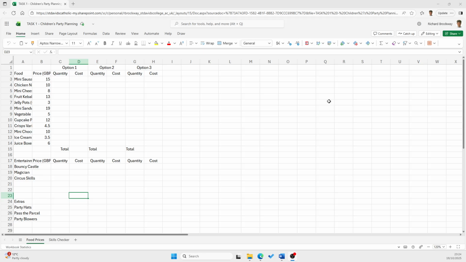This is how to complete the children's party planning Excel task. So the first thing we've got to do is to get the columns looking the right width. As you can see, the words overlap these columns here. And in these columns, you can't read all the words.